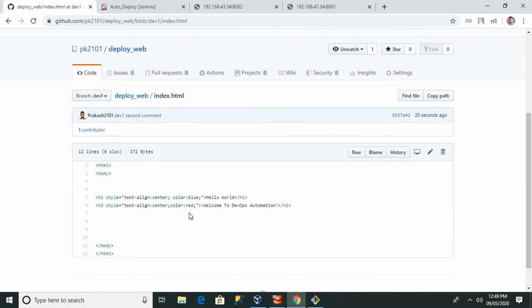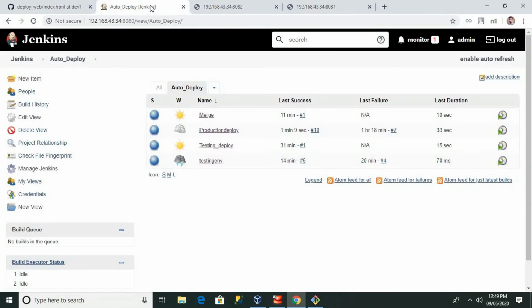So you can see color blue, color red. We'll see here which job is running. I had used the poll SCM, so it will take some time to start this deploy. Yes, testing deploy started.